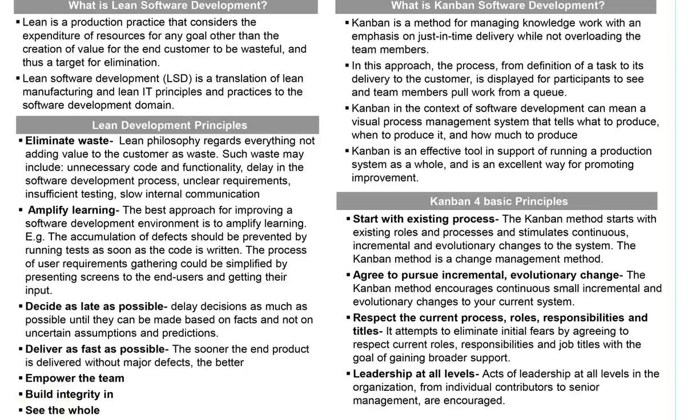So the first one being eliminate waste, we saw that one, where lean philosophy regards everything not adding value to the customer as waste. Such waste may include unnecessary coding and functionality. So if we are doing unnecessary code, we want to avoid that. You want to just spend time in coding which is adding value to the customer. Then delay in software development processes. If there is a delay in the development process, you target the delay. Where is the delay? Why is the delay happening? How can we eliminate that?